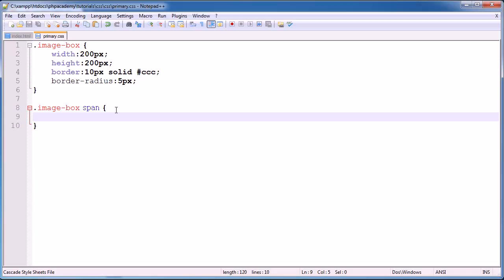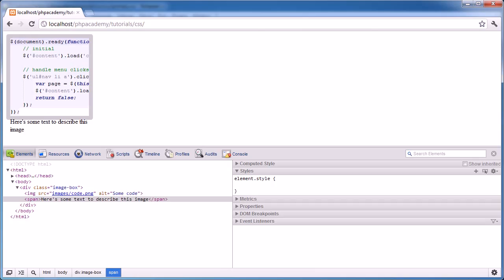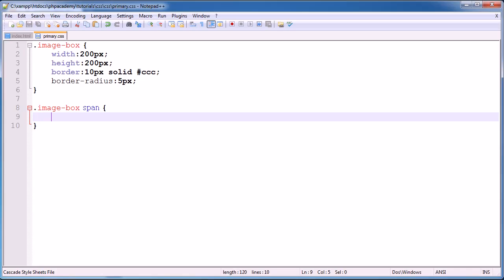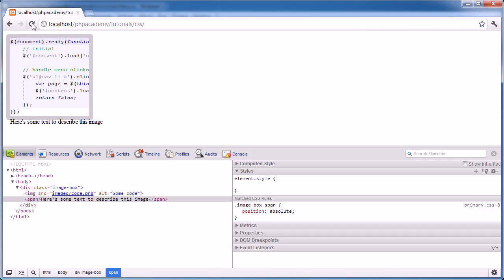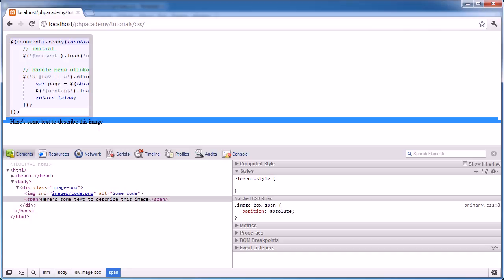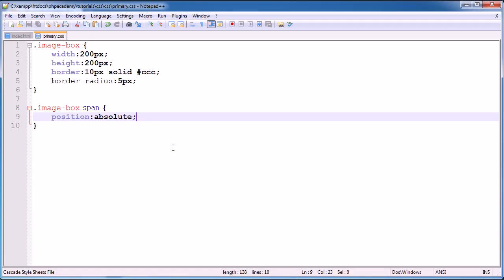Now, because this is currently sat outside of the box, we need to give it a position where we can place it anywhere we want, very specifically within this container. The easiest way to do that is using the absolute position. So let's say position absolute. And this is where we're going to start to run into problems. You'll notice nothing will change when I refresh. Well, something's changed. It's come away from here, but we haven't actually positioned it anywhere differently. It's still sat in the same position.